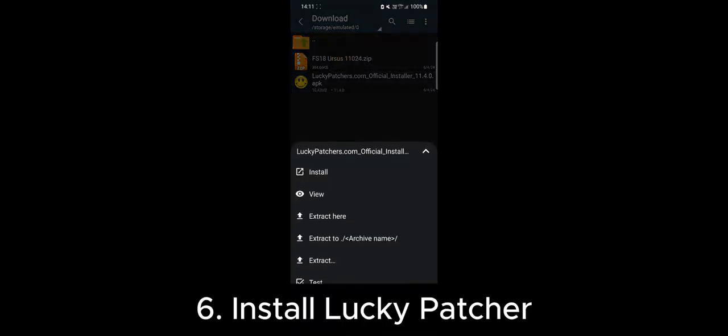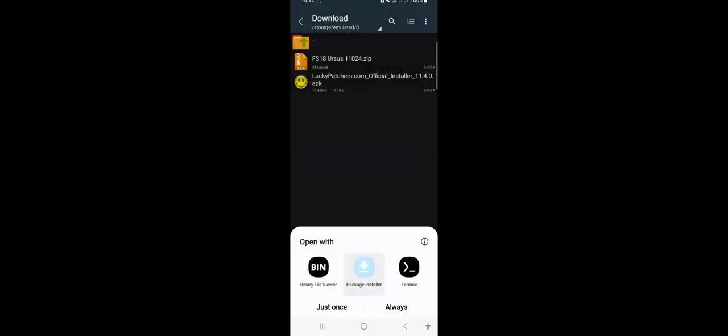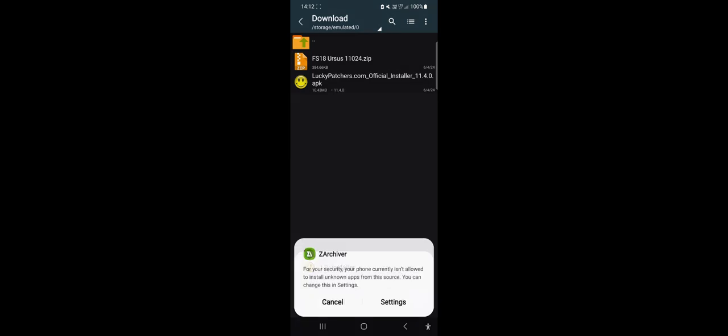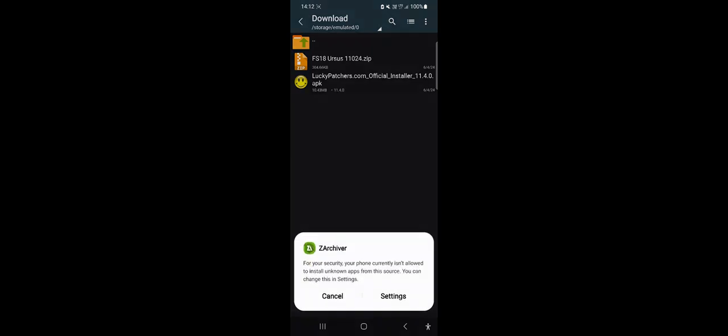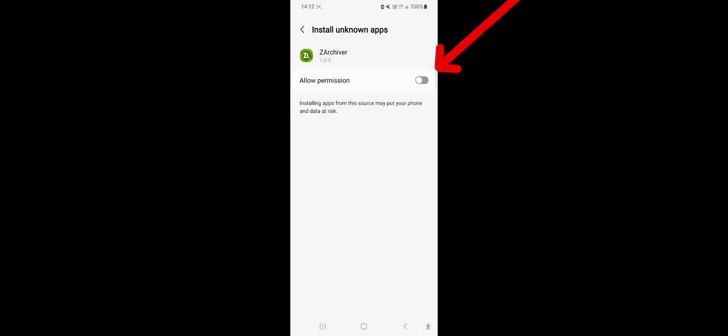First, let's install and configure the Lucky Patcher app. Click on the Lucky Patcher icon and select Install. Select Package Installer and choose just once. Zarchiver will need permissions to install Lucky Patcher, so click Settings and grant the required permissions.